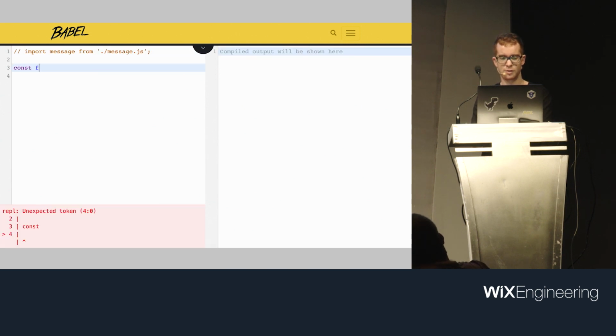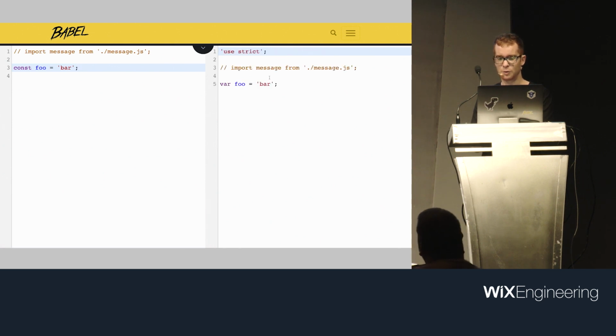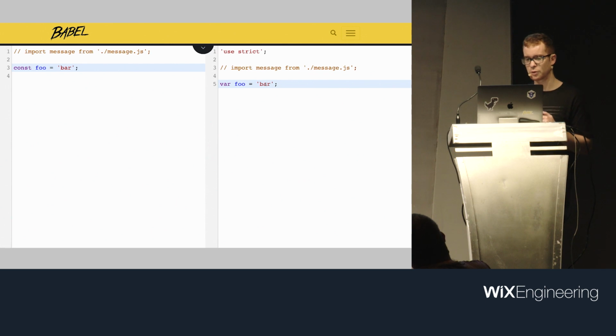Just using const is going to transpile over to just using var instead. So essentially, we are going to use Babel as a tool that will take our JavaScript code and transpile it into something that most browsers can understand.